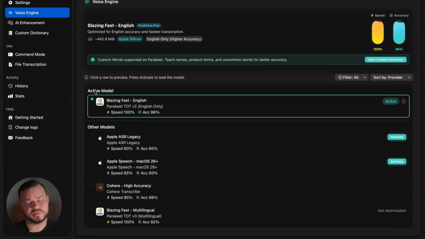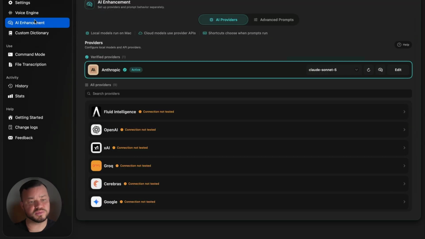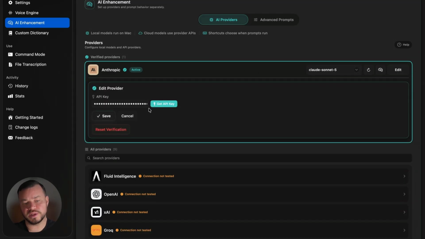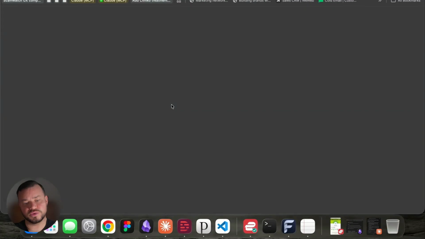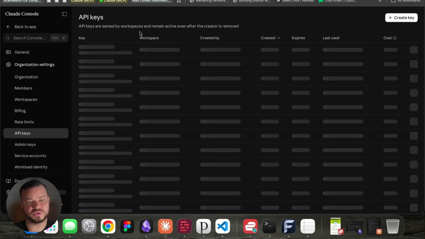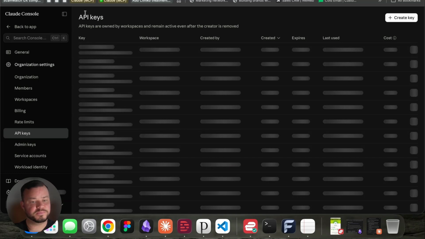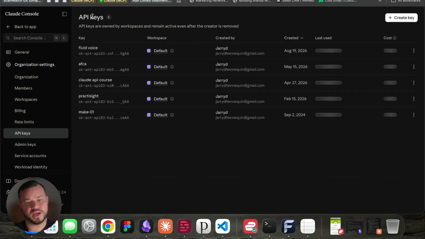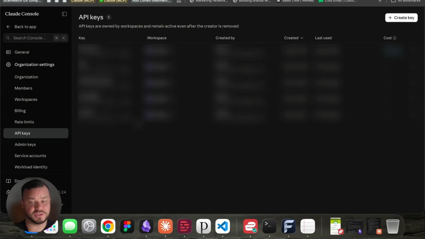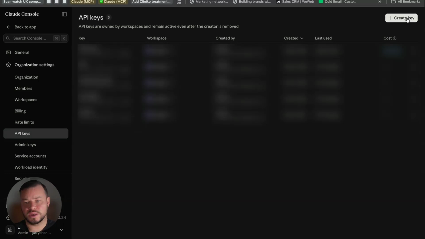And then the other optimization that I've made here as well is I've explored AI enhancement. Now, the one thing that I have done, and I'd recommend you do too, is if you have an OpenAI or an Anthropic account, I would recommend setting up your verified provider. And it's as simple as getting your API key. So you just click on this button and it's going to navigate over to your account where you can create a new API key. Obviously, these are the API keys that I've created that I'm going to blur out. It's pretty easy to set up.